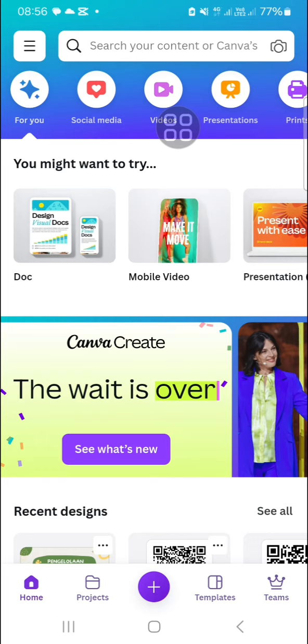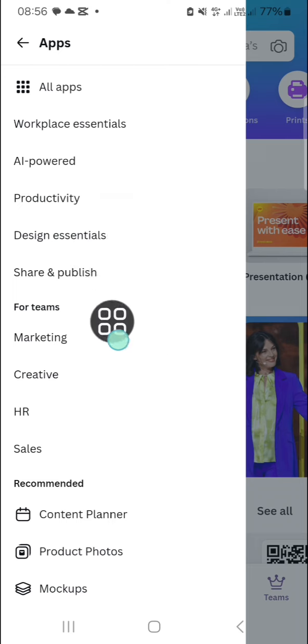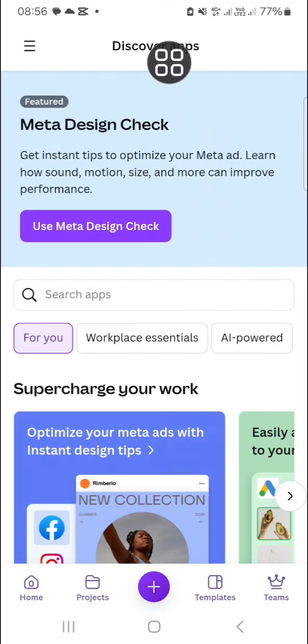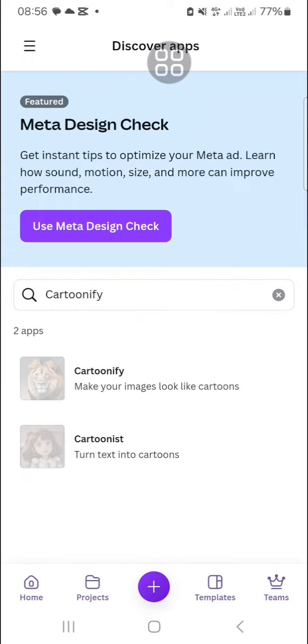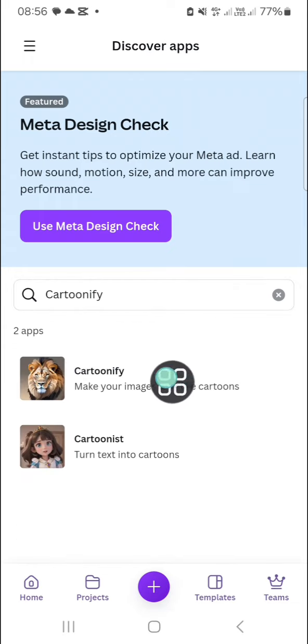Here I have opened my Canva application, and first of all, we can click on these three lines in the top left, and then you have to go to the apps. Click on all apps right here and search for the Cartoonify. Just type in Cartoonify like this, and then you can search for it, and you can use this app to make yourself look like cartoon.